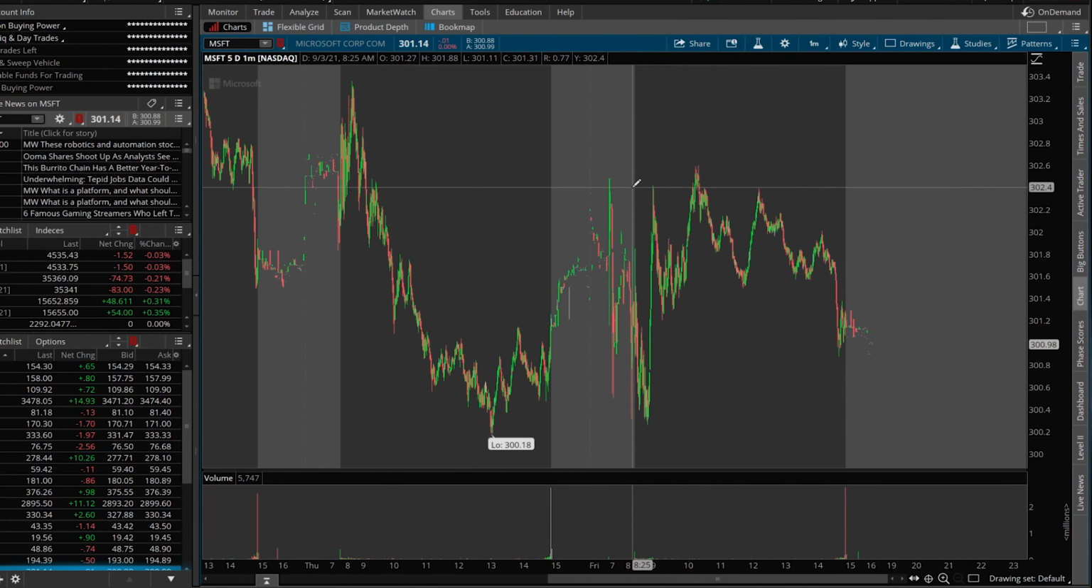Now the next one up is going to be very similar to the trend line, and that's just a channel. And you're going to see it here in your drawing menu as 2 lines side by side. Now just like the trend lines, you're going to find 2 anchor points.